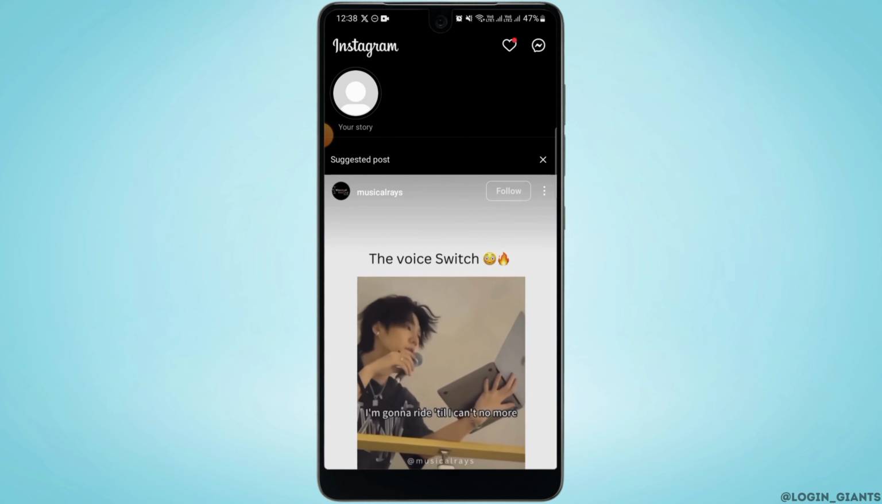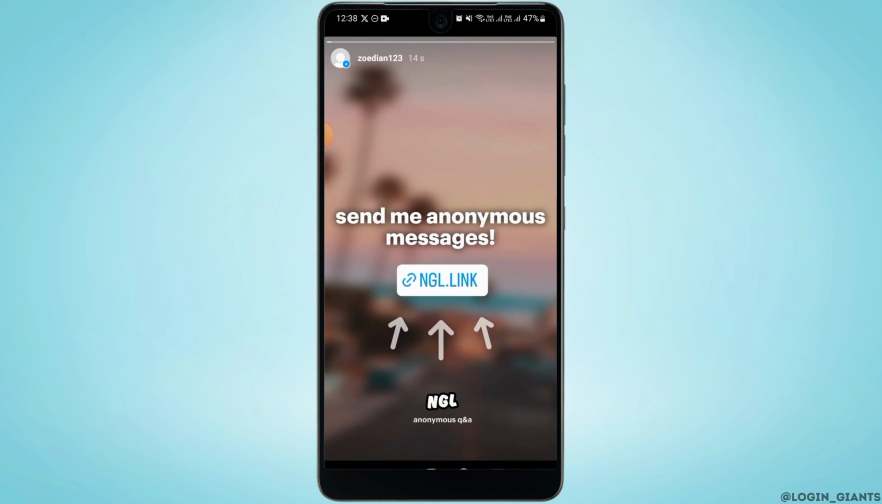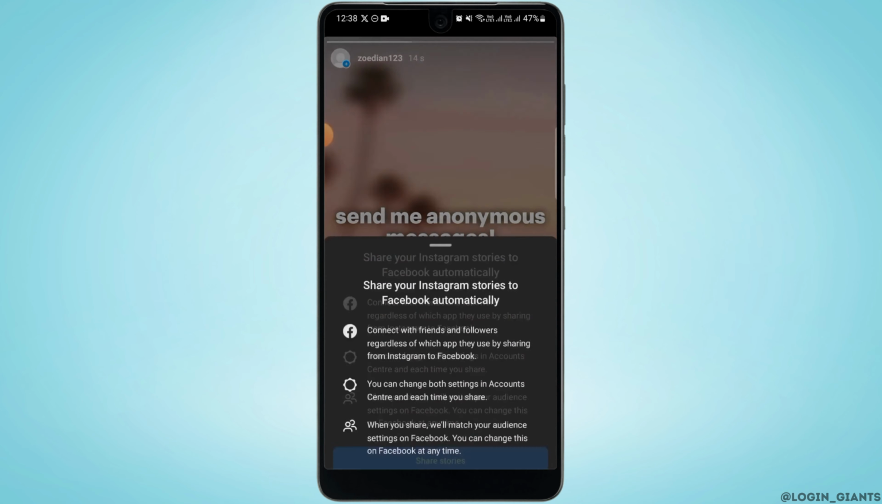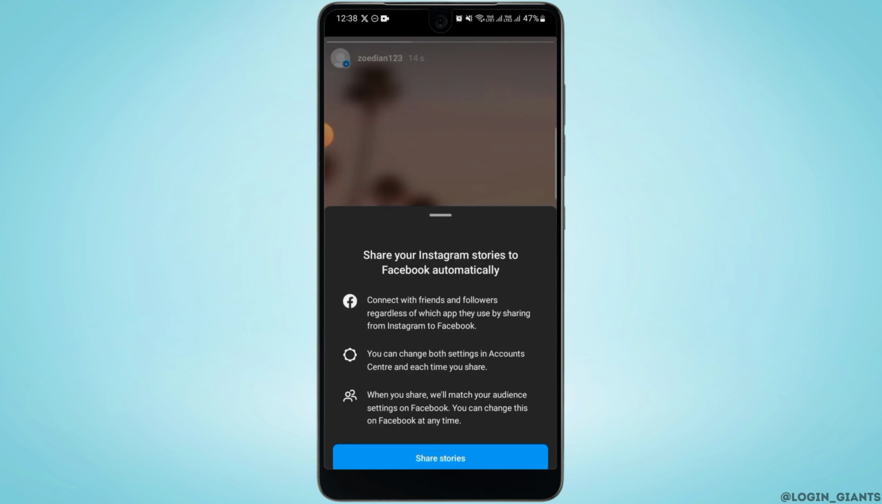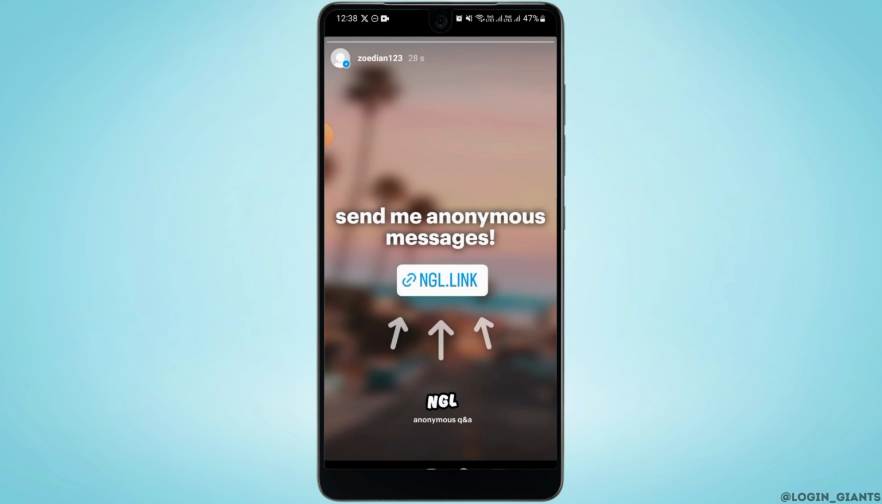So after the story has been posted, you want to open it up, and here you can find the Facebook option at the bottom of your screen. So tap on that option, and right now it says share your Instagram stories to Facebook automatically. So here you want to tap on share stories. As you can see, this has been shared to your Facebook story.